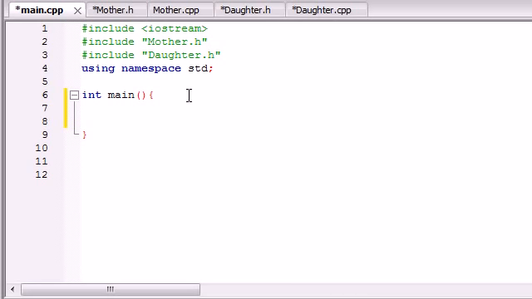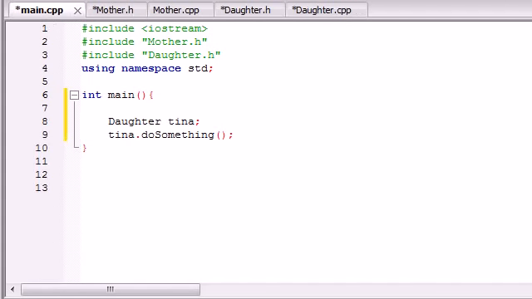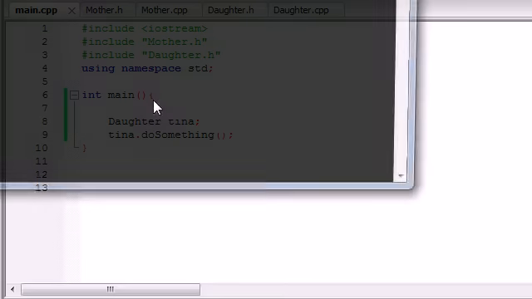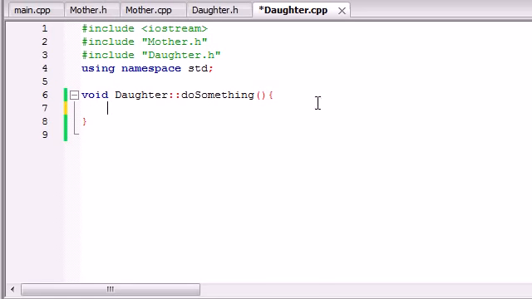So let's go ahead and, before we even start coding this function right here, build a daughter object. So daughter, I think her name should be Tina. That seems appropriate for this tutorial. And Tina dot do something, right, like that. So now hopefully when you run this, nothing happens because nothing's in this function right now. So let's go ahead and see if we have any errors right now. Nothing happens, good.